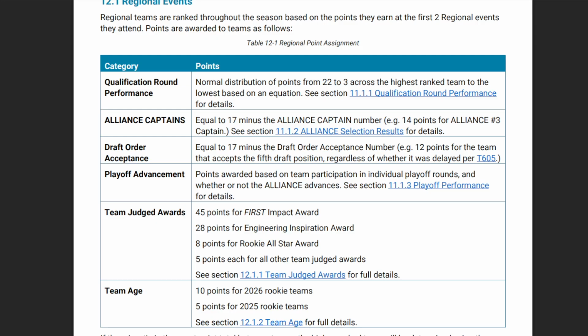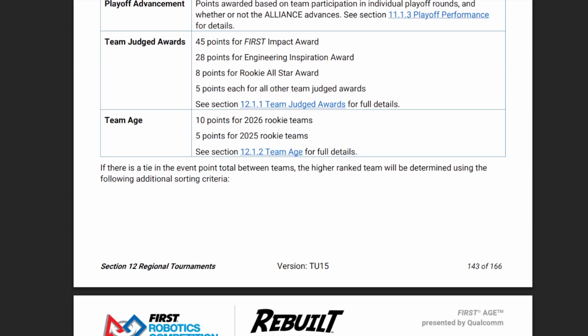Draft order acceptance: 17 minus the draft order acceptance number, e.g. 12 points for the team that accepts the 5th draft position, regardless of whether it was delayed per T605. Playoff advancement: points awarded based on team participation in individual playoff rounds and whether or not the alliance advances. See section 11.1.3 Playoff performance for details. Team judged awards: 45 points for FIRST Impact Award, 28 points for Engineering Inspiration Award, 8 points for Rookie All-Star, 5 for each other judged award. See section 12.1.1 Team Judged Awards for full details.